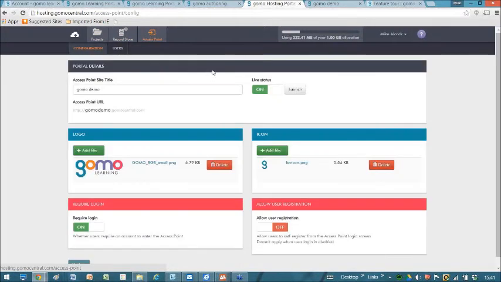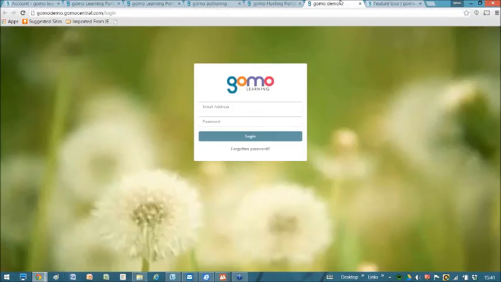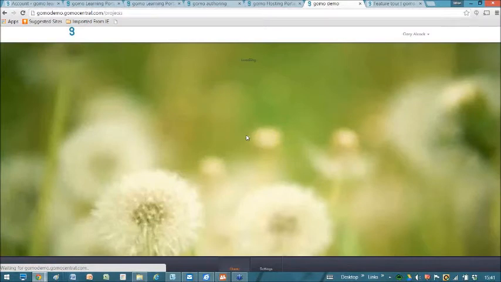Access point is where we put the courses if we want our students to experience them. We set up the name. You can drop in your own logo and your own icon, and clicking on the launch button will launch that page for me, and this is the student interface. So if I just get Gary to log in again, this is how the student sees the world if you're consuming the content through Gomo Central, which is our access point.